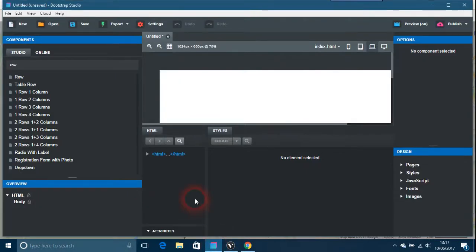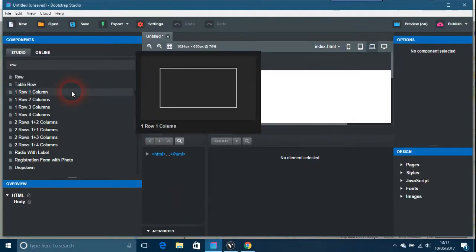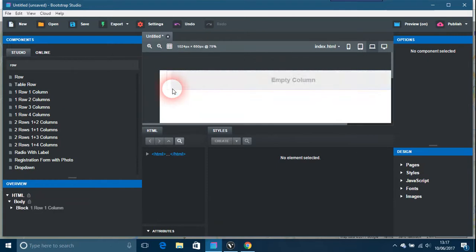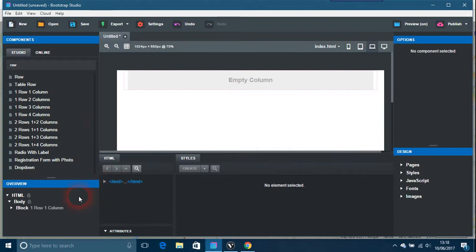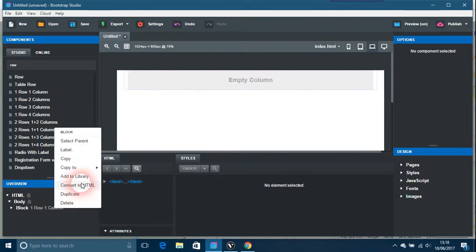and we just load up Bootstrap Studio, and I'm just going to do one row, one column in this. Of course, I'm not going to do menus and all the rest of it. I'm just going to purely show you how to stick a map into Bootstrap Studio, and it is quite easy.